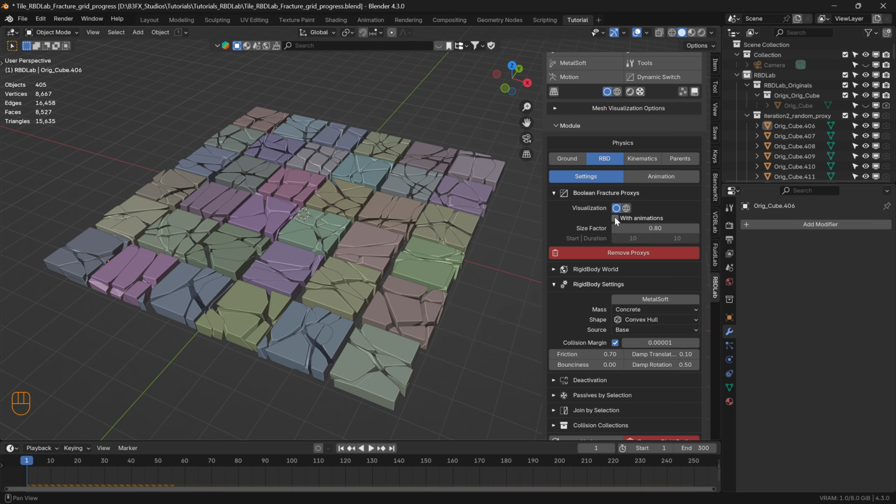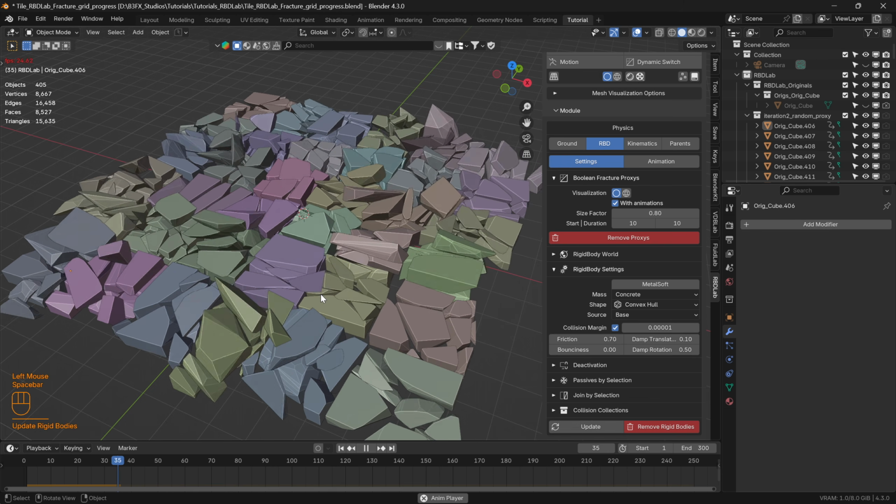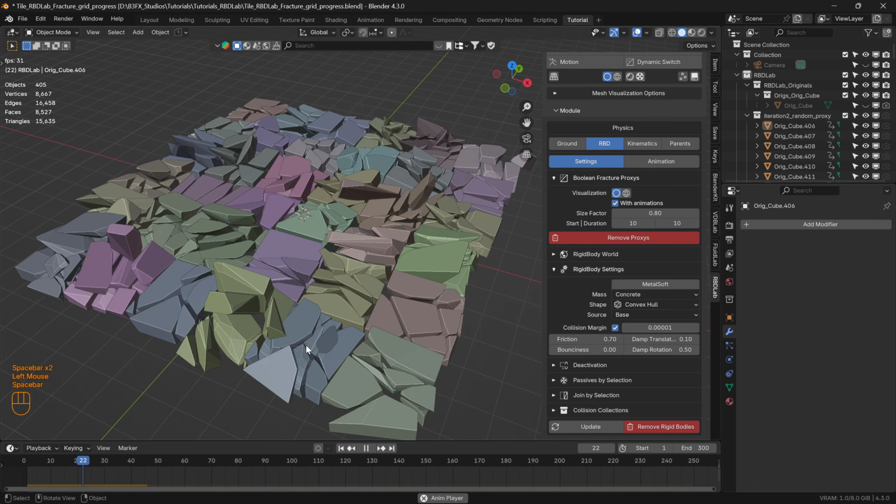Now here we can actually click on animations. And with animations, what we can do is start scaling the proxies to their original size. So the start indicates after how many frames the proxies need to start scaling back to their original size. And the duration indicates the scaling completes in how many frames. So here, let's say the start is 10 and the duration is 10. And let's click on Update. And there you go. Now we can see the difference.